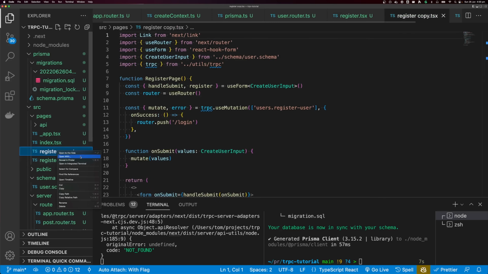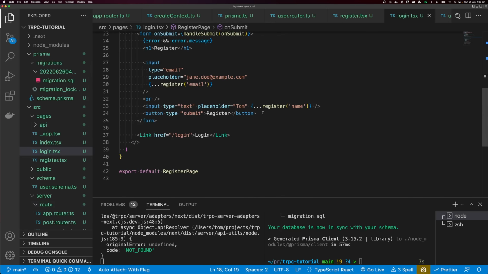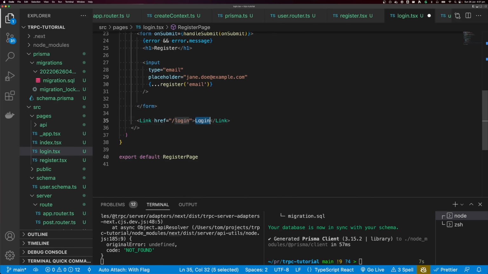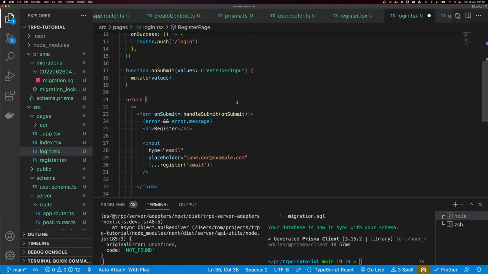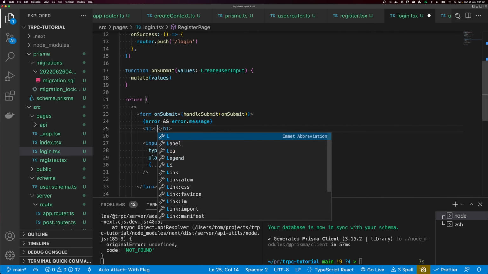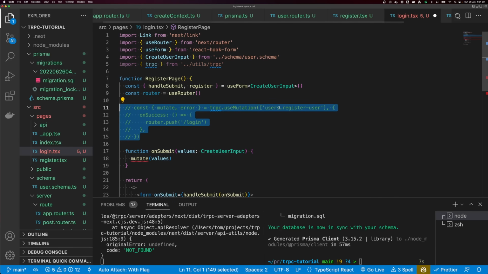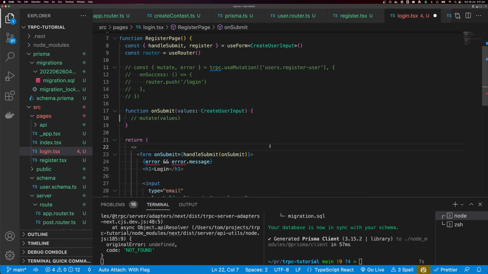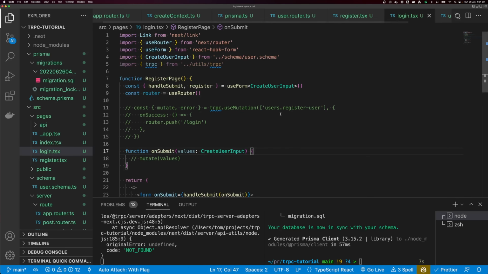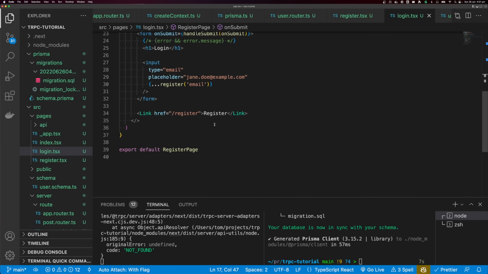Let's copy our register page, and I'm going to call this login. And then I'm going to remove the name portion of the field. I'm going to have an href to register, and then the link text is just going to be Register. Then the title of the form is going to be Login. And then we're just going to comment this out for a second because we don't actually have a handler for logging in a user. I'm going to comment all this out as well. The reason I'm just making this page now is because we're going to link to here after we register a user, and I just don't want it to return an error.